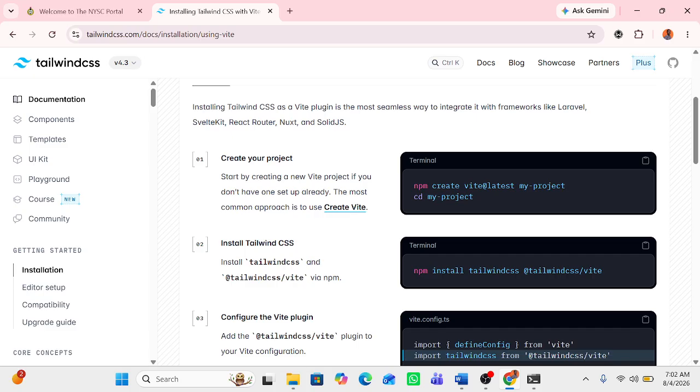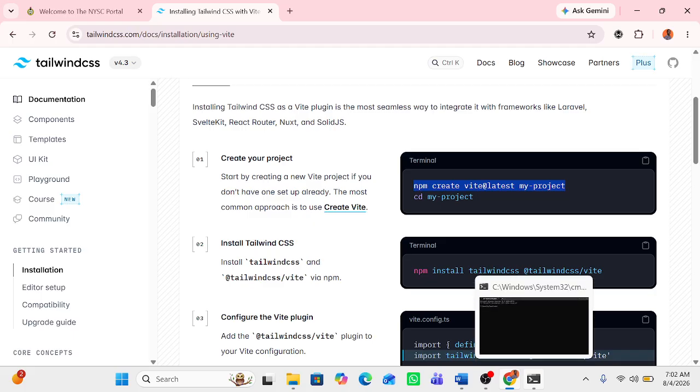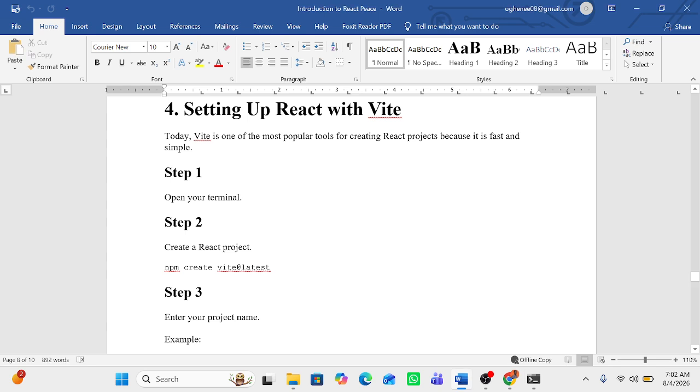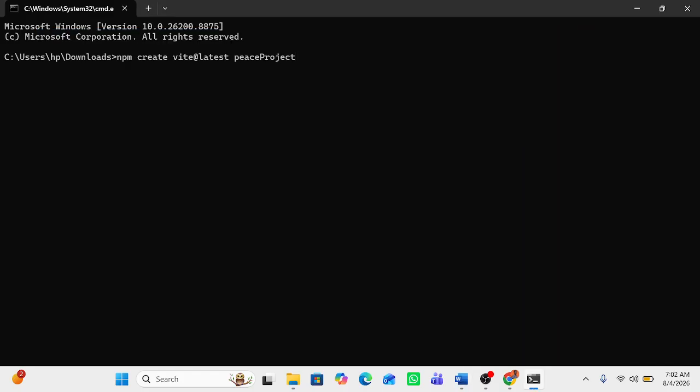Then the name of my project. So I'll copy this and paste it here: npm create vite@latest, then my project name. Let me say peace-project. That's step two, create a React project. npm create vite@latest, right? Then I'll click on enter. I hope you are still seeing my screen.